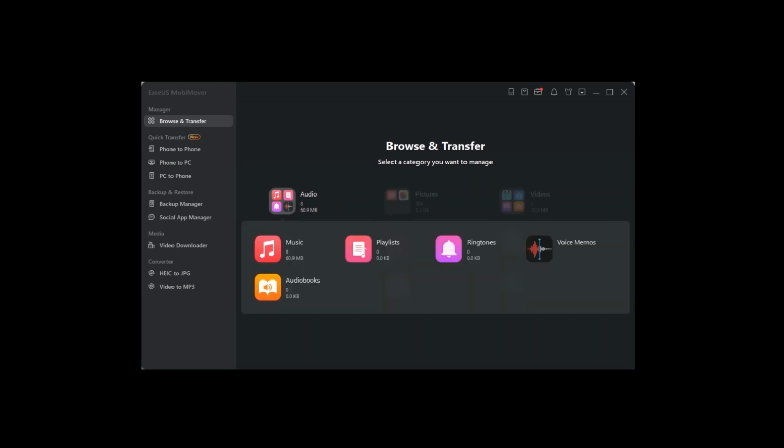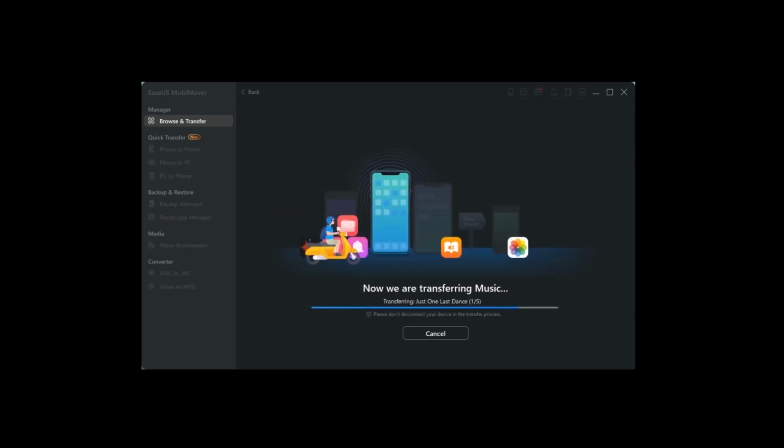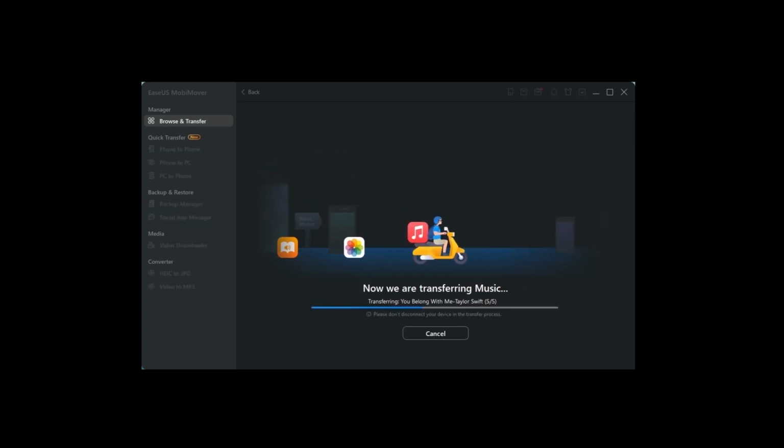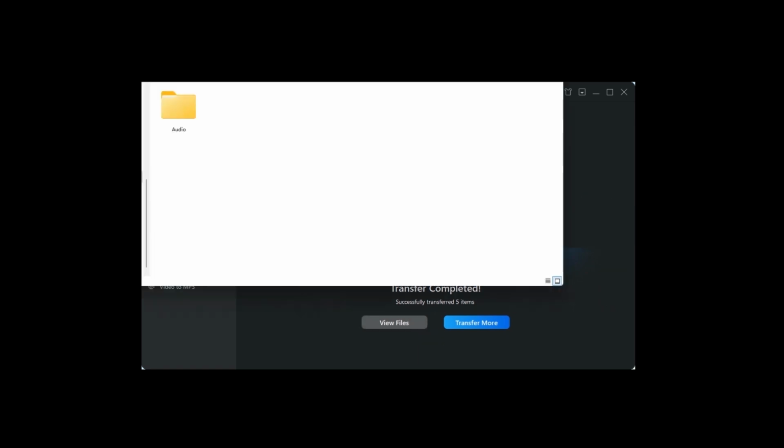Select Audio, Music. Choose the songs you want to transfer from your iPhone to your computer, and then click To PC to transfer the songs that you selected from iPhone to computer with one click. Finally, click View Files to review the transferred songs.